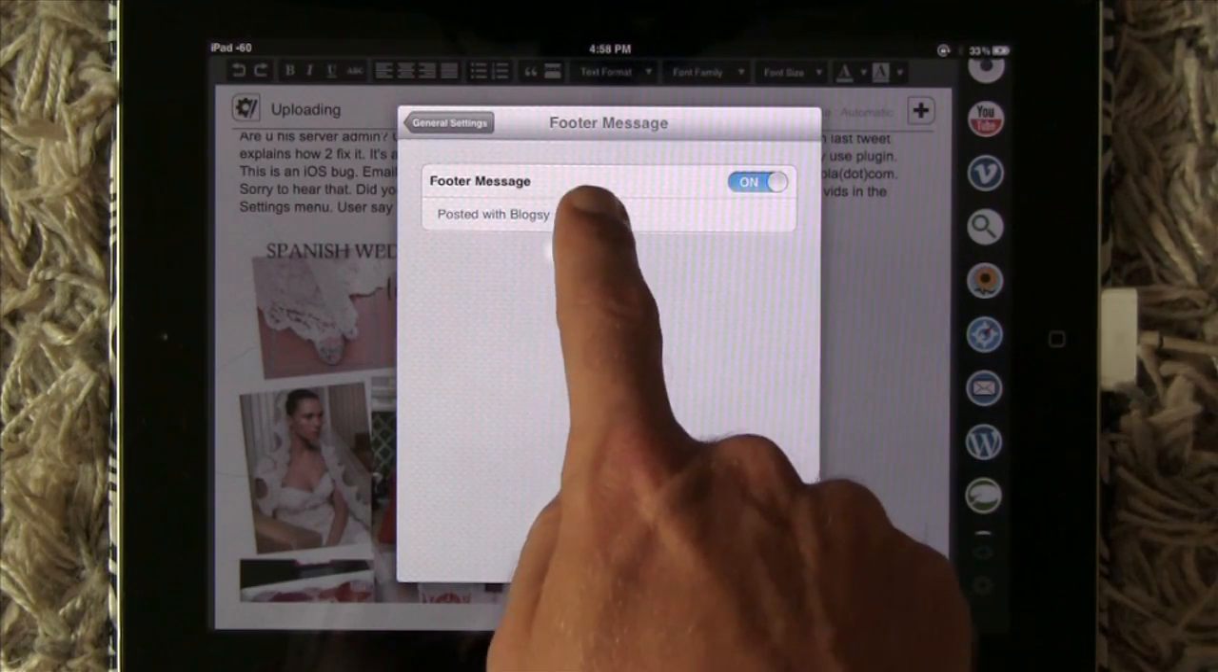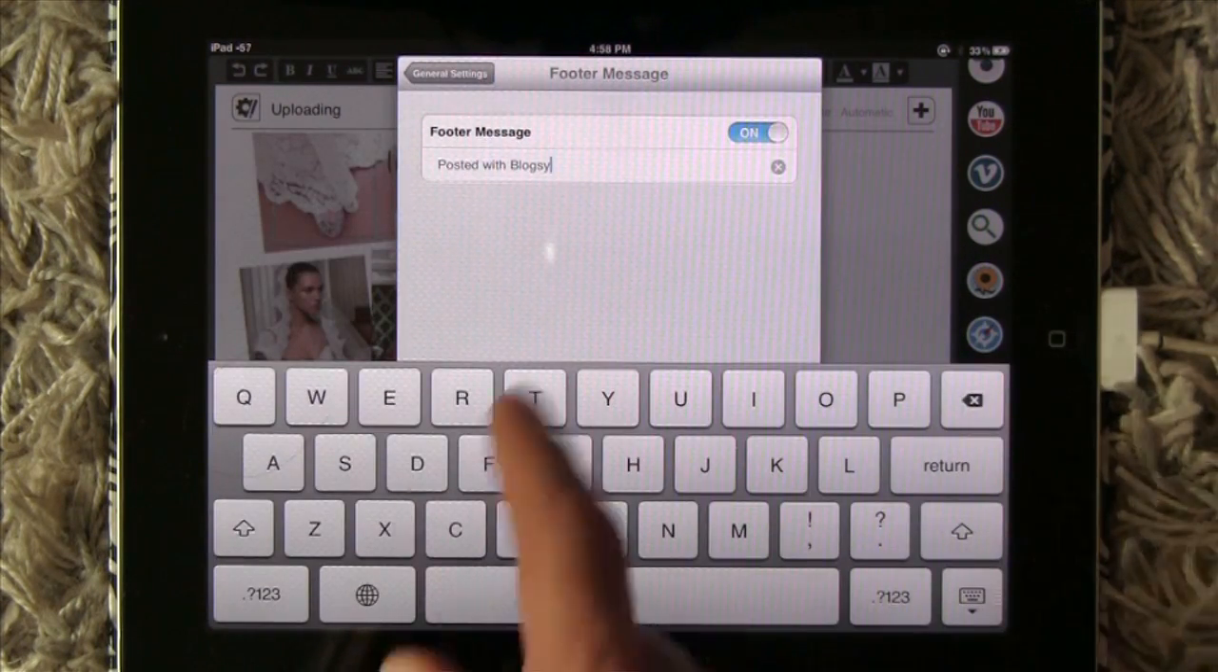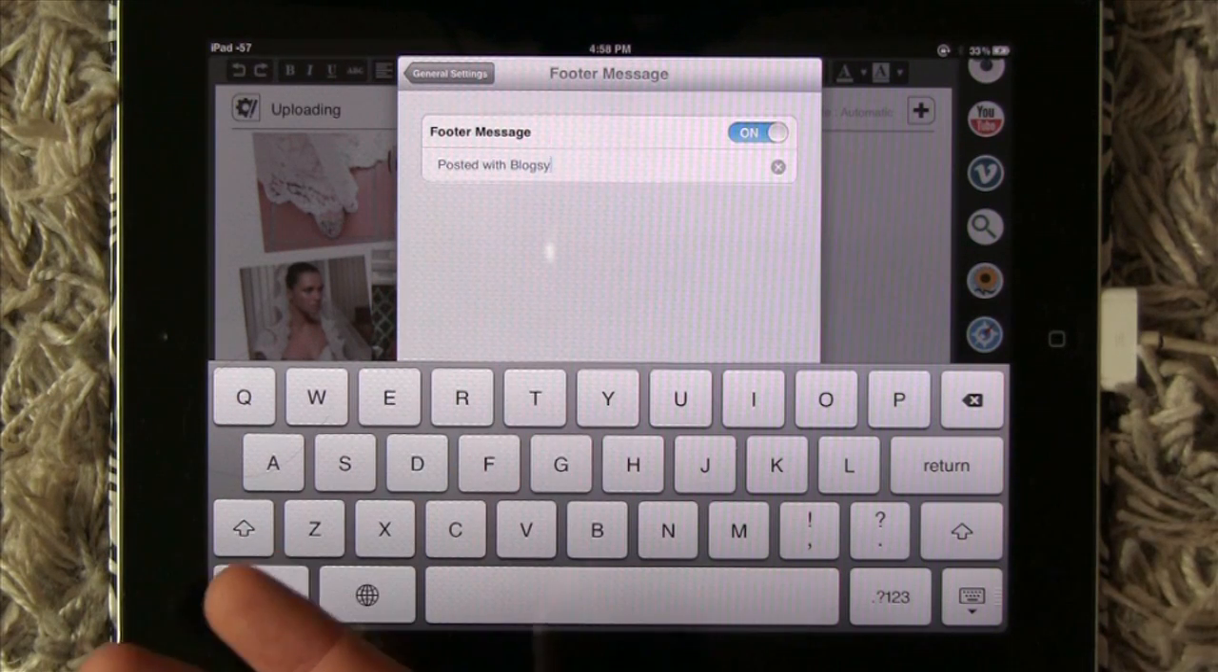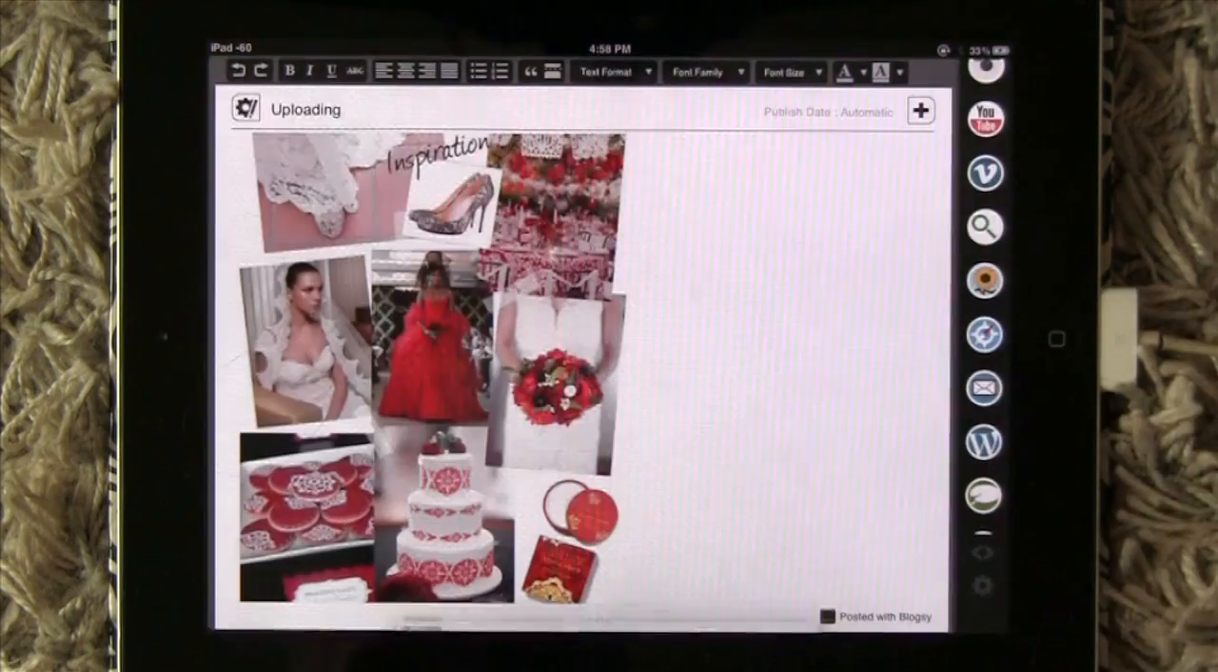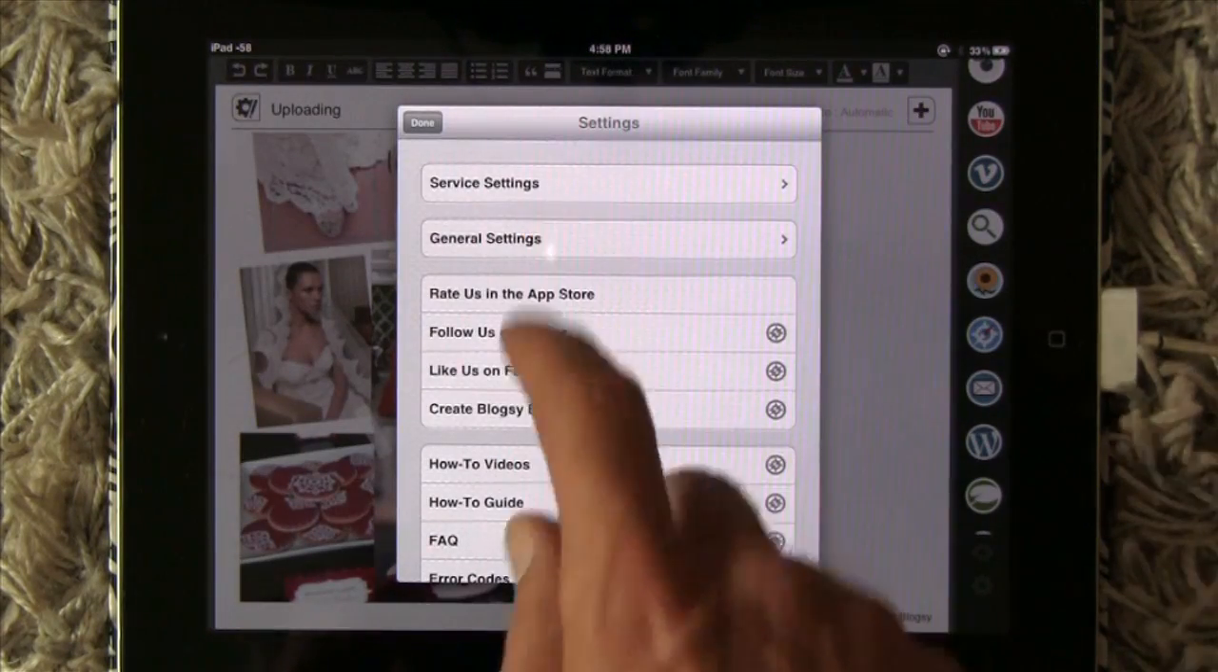It's there. And you can change the wording of it too. By default, it's "posted with Blogsy." If you want it to say something else, you can easily change it here. And so that is general settings in Blogsy.